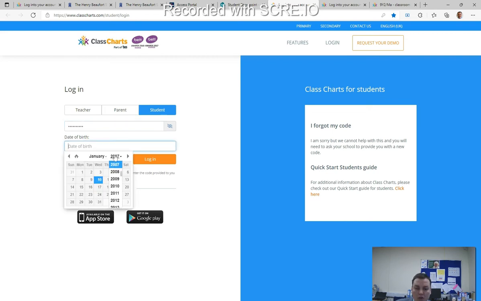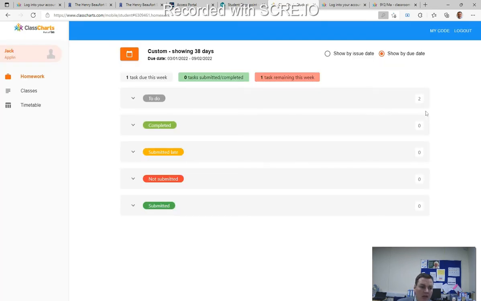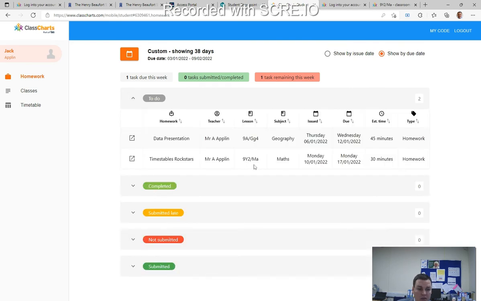And then I use Jack Aplin's date of birth, which is the 24th of June 2008, and then I click login. And that's how a student would then log in to their ClassCharts account, and what you'll see then is the first page that comes up is their list of homework. And here there are 2 things for Jack to be completing this week.